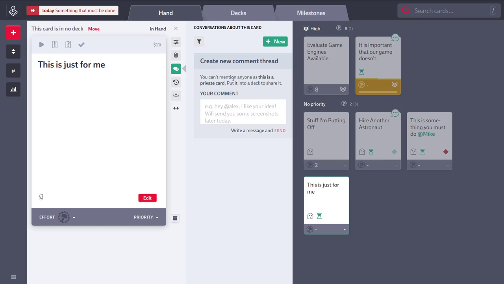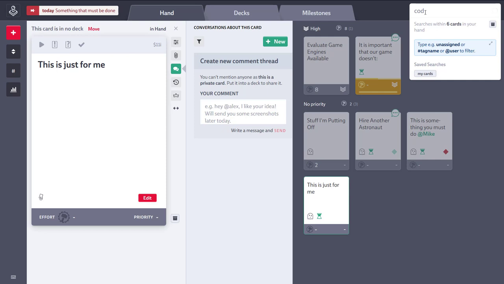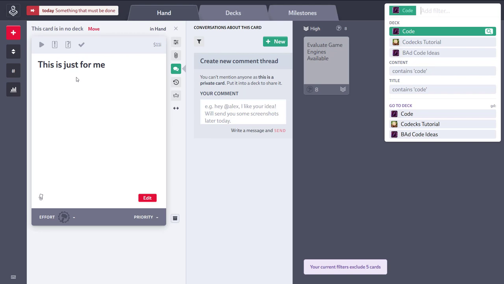So you can pull out a card into your hand that is actually owned by someone else and in their personal deck as well, if that makes sense. And then of course we have the ability to search through our cards like so and get the results out there. So in a nutshell, that is a very high level look at what Codecks is all about.